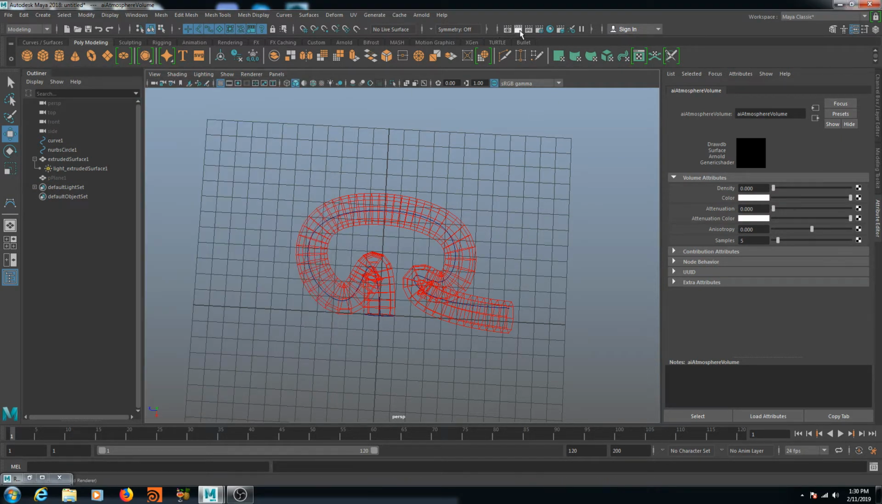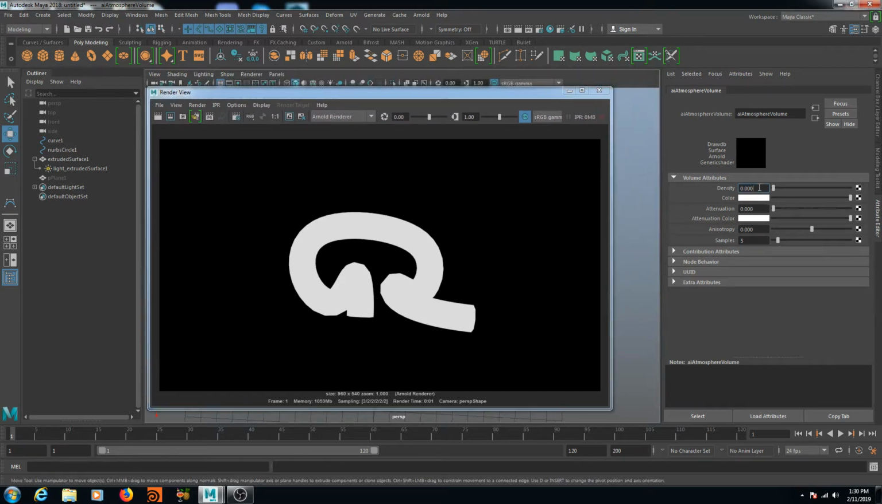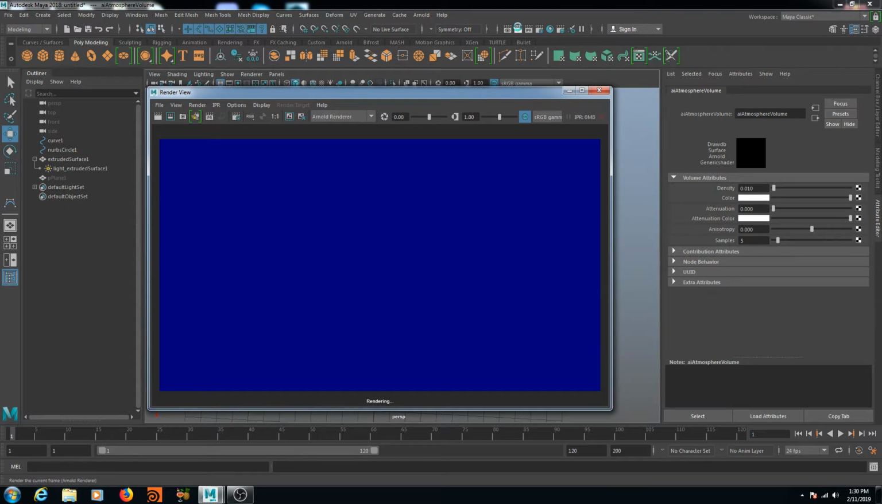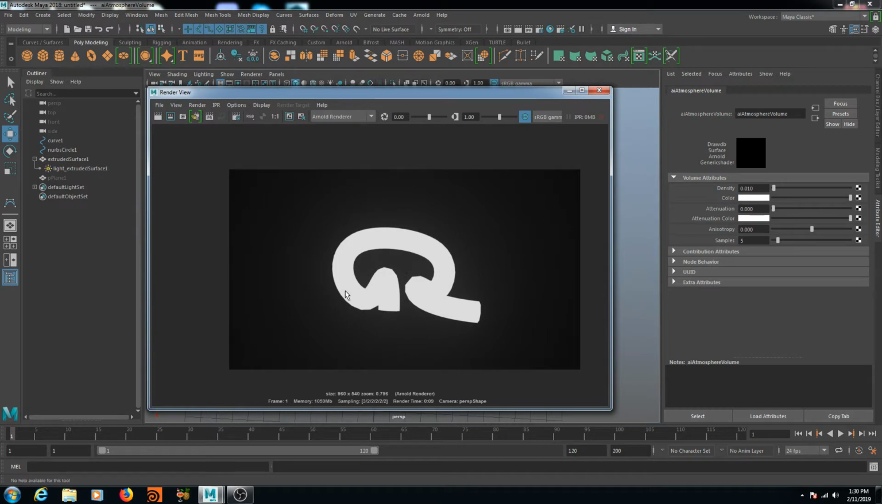If we click render right now, we should see black. We shouldn't see anything yet because we have to add some density. So let's add a 0.01. See what that does. And I'm just going to render again. Wait for that. And already, because it's taking longer, I know it's doing something. So now you can see some glow and falloff in here. If you need to do some glow and falloff, that's how I would go about it.